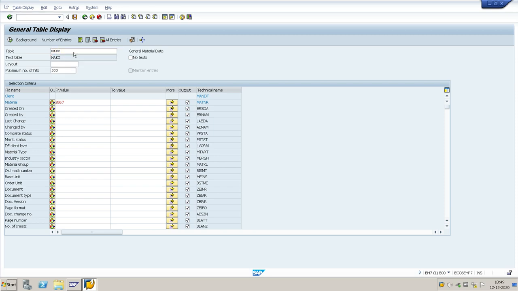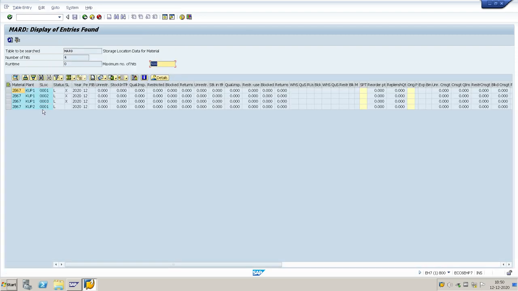MARC for plant level data. Sorry, MARD for storage location level data. You can see, give a material number. Okay, you see here the material number is 2867. It is extended for storage locations 0001, 0002, 0003. Another plant also it is extended. So what are the storage location level data and plant level data, you can see here. So these are the main tables for material master tables.